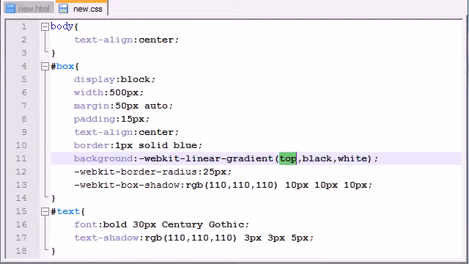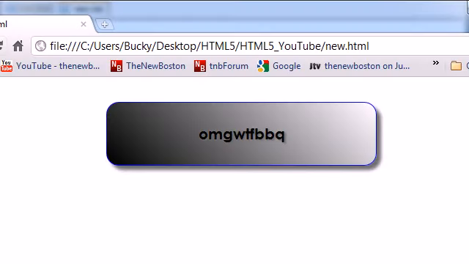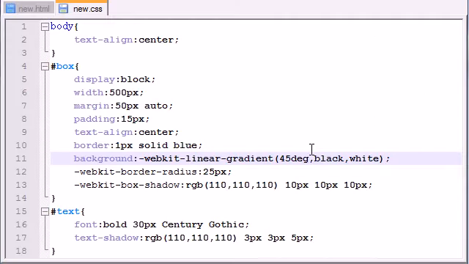at the top. Now the values for this are top, bottom, I don't even know if left and right, but I do know that you can have degrees, and if you want to have it fade at an angle, you put something like 45, and DEG stands for degrees. So now we should get a nice 45-degree angle just like that. So that is pretty much how you can use a linear gradient.